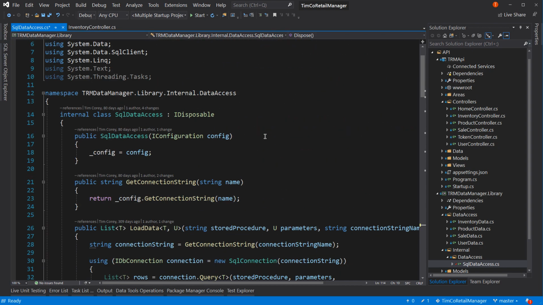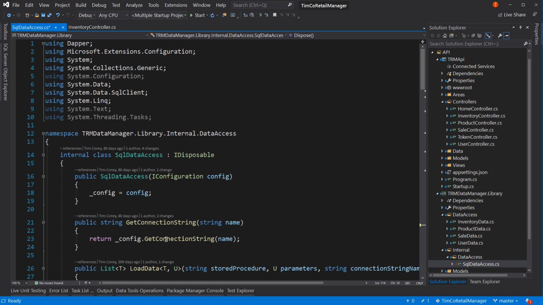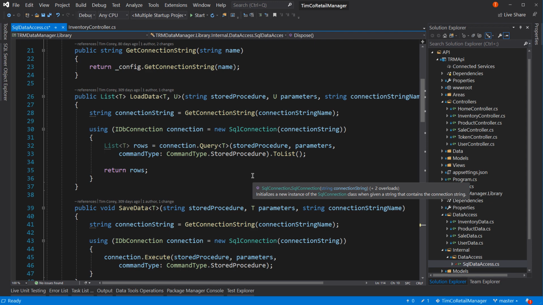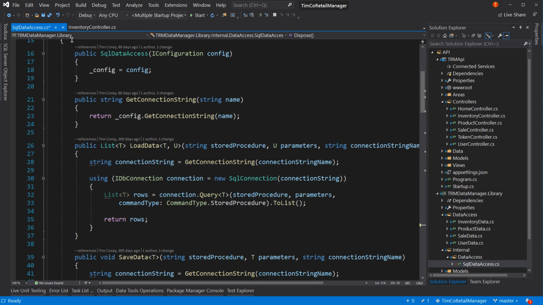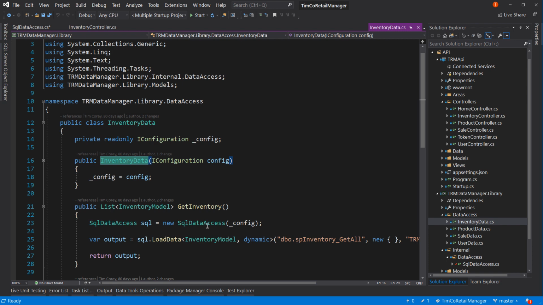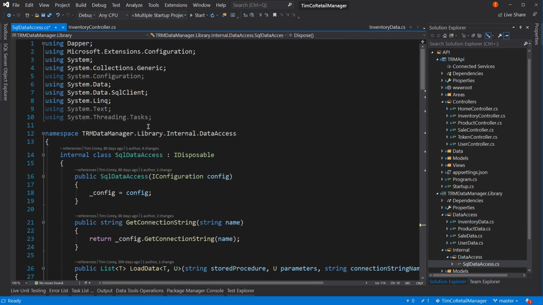So we should probably pass some logging into this so we can log that exception message. And we should then change this to pass in the inventory data. And inventory data should also pass in a SQL data access, which right now is internal. We want to change that to be public.